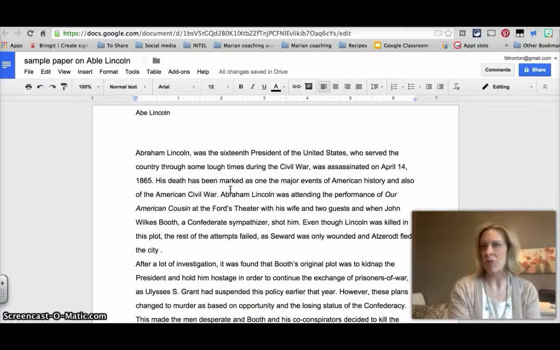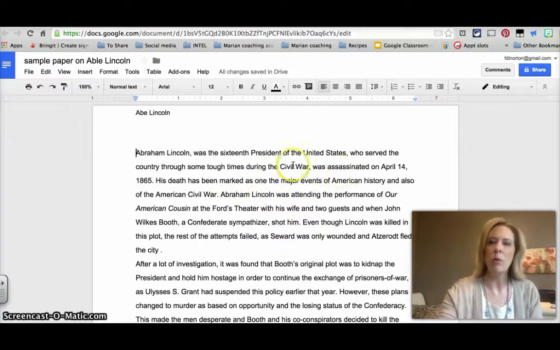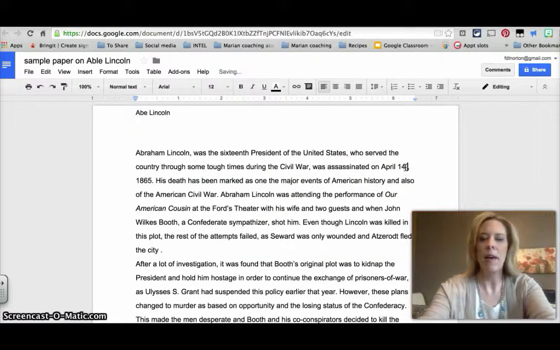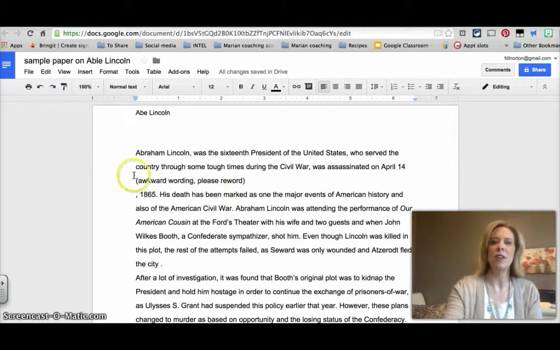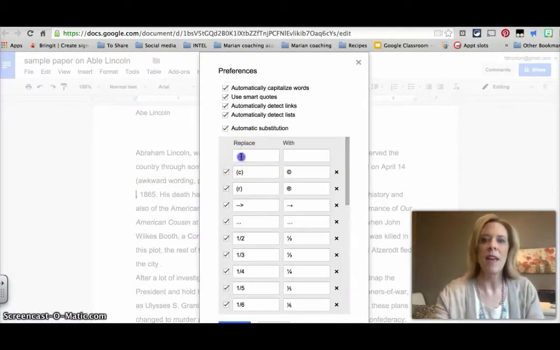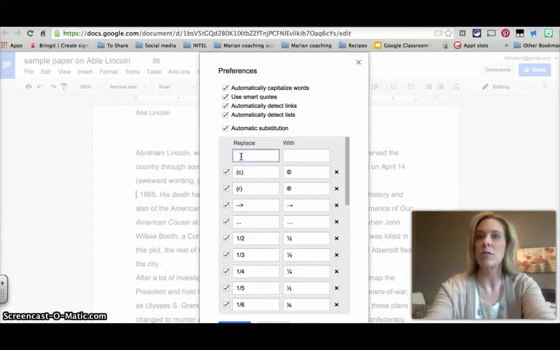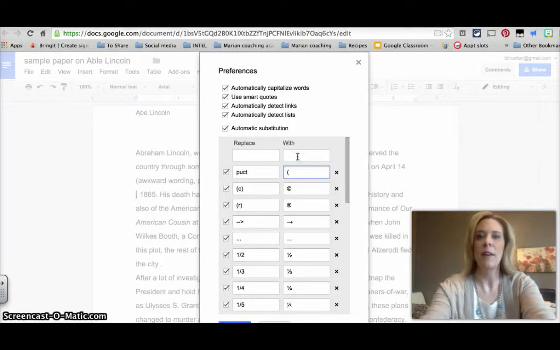And now let's say I'm the teacher and I'm looking over this student's paper that they wrote, and I notice that there's some awkward wording right here. What I can do then is simply come in and I can type AWK. And remember, when I do that, it's automatically going to insert what I replaced AWK with. Let's say I wanted to add one that was talking about punctuation. So I could say PUCT and then replace that in parentheses with, please correct your punctuation.